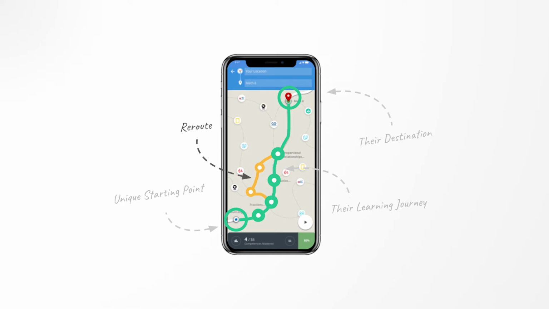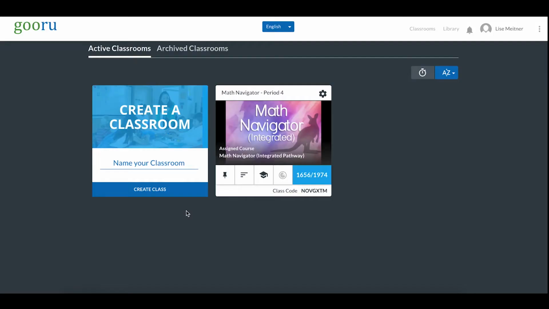Let's take a look at the learning journey on your page. You can access your class learning journey by clicking on the learning journey icon on your class card. It looks like 3 bars or a sideways bar graph.